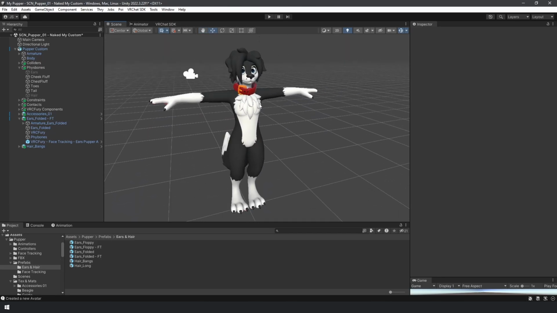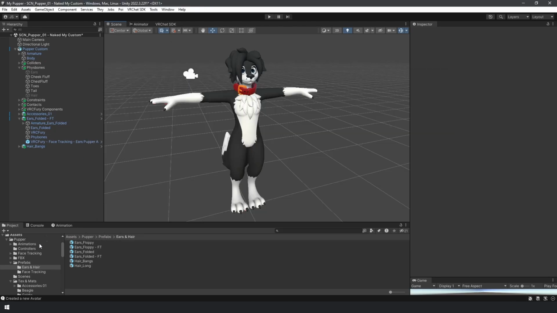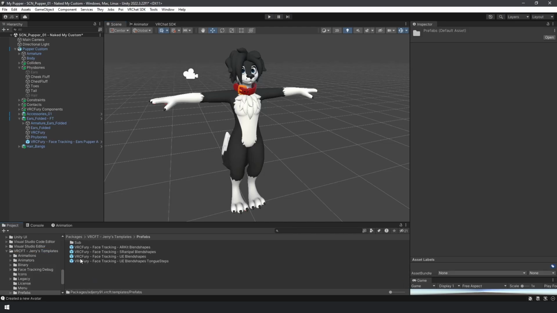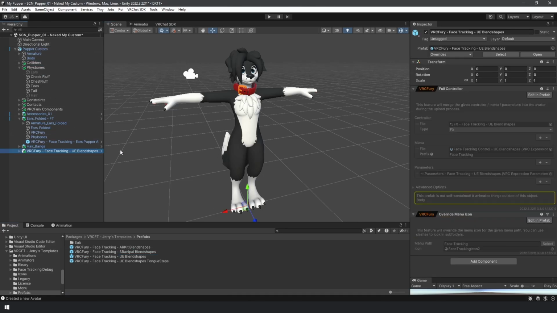One last final thing. Since I plan to use face tracking with this avatar, I need to add in the face tracking prefab. So if you've installed the VRC FT Jerry's templates in the VRChat Creator Companion, you can come here to the side list, scroll all the way down to VRC FT Jerry's templates, go to prefabs, and select VRC Fury Face Tracking UE Blend Shapes. This is the only one that will work with this avatar. So you want to click and drag it onto the avatar, and it will automatically bind and just work. You don't have to do anything else, just upload your avatar and you're good to go.